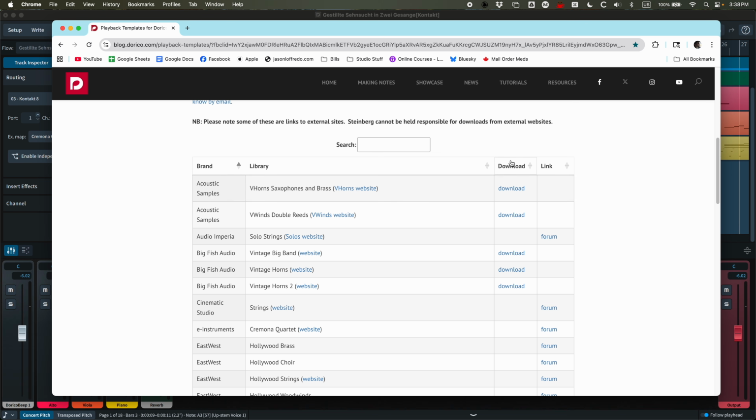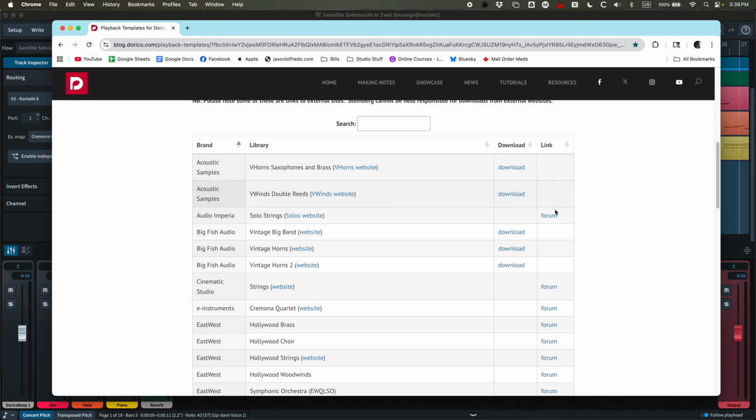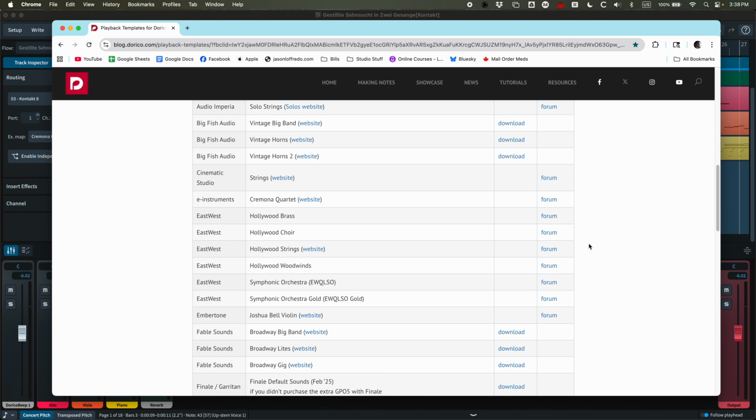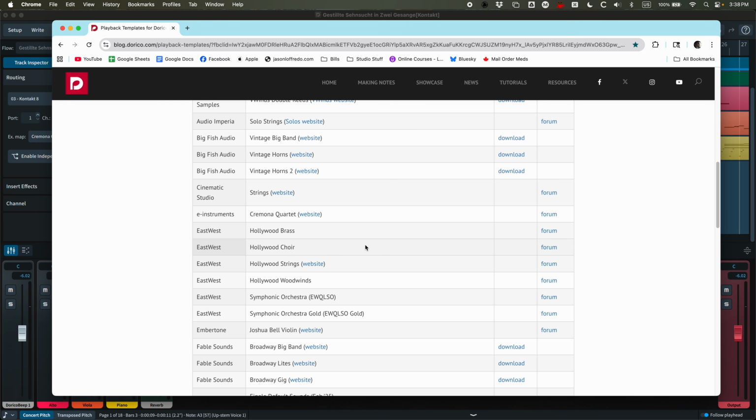And it will tell you on the right whether or not Dorico has a direct download for that particular sample set, or if the best they can do is give you a link to the forum or some other place where you can download an expression map that somebody else did. So in this case, for the Cremona Quartet here, I had to go to the forum, and I found that somebody had actually created this, and it's done really well, and it works.